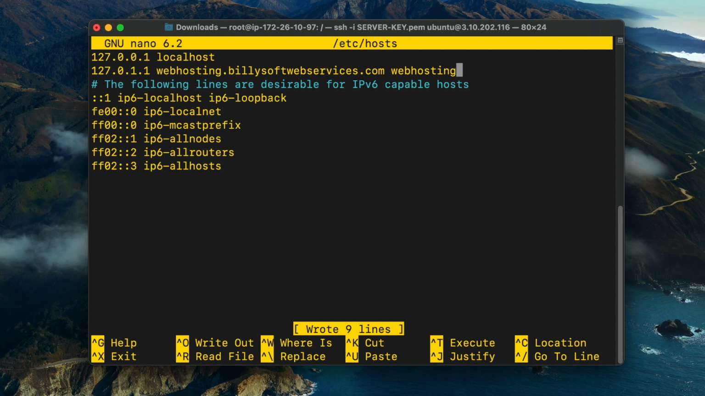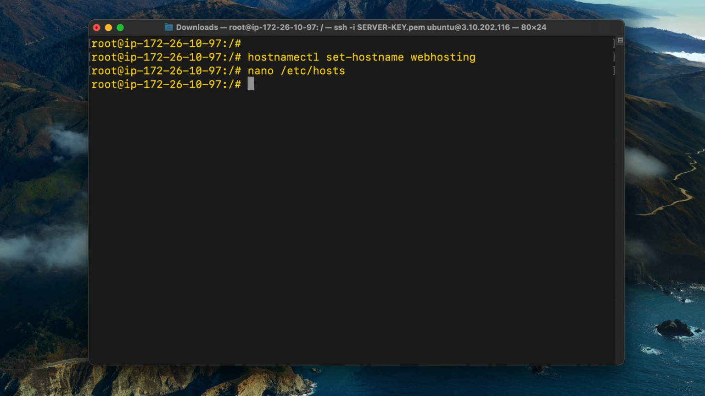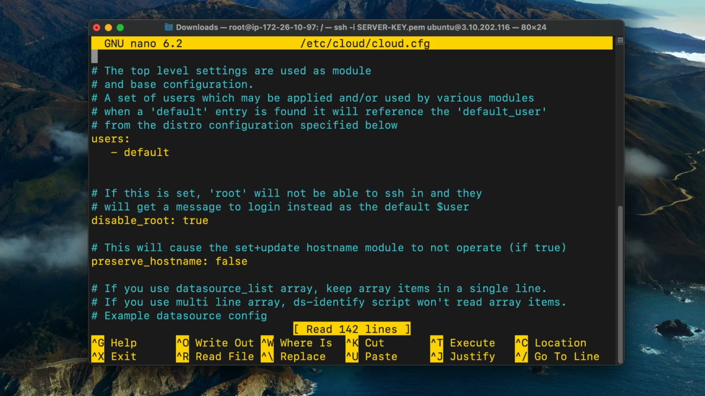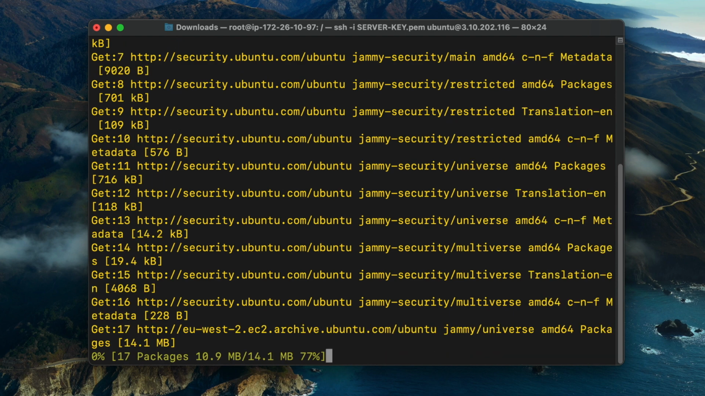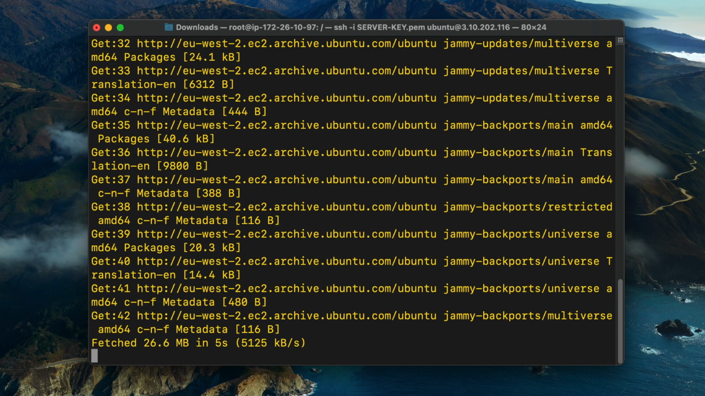So save changes to the file, and then you also need to edit the cloud.cfg configuration file. So enter nano /etc/cloud and then specify the cloud.cfg config file. In this file, I'm going to set the preserve_hostname parameter to true. This just makes sure that the custom hostname that we've configured will persist across the reboots that we may do in the near future. So I'm just going to execute the command apt update to update the system repository.